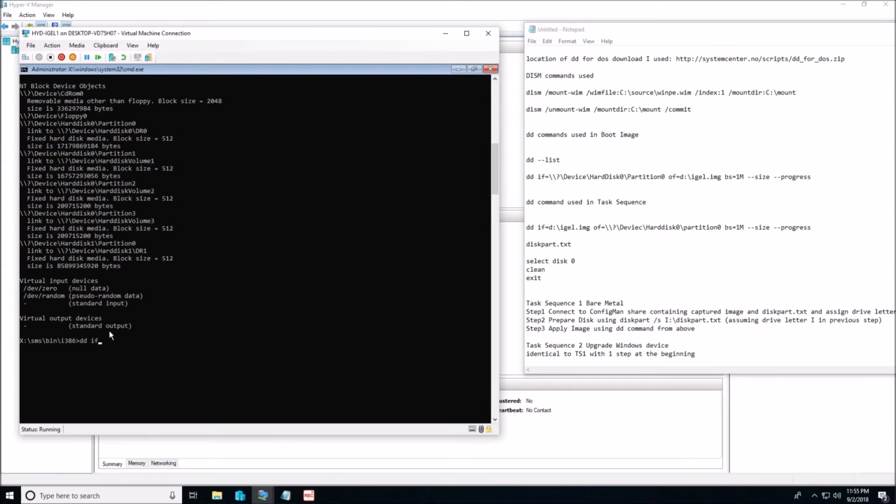So dd input file equals, as you see the format is \\.\device\harddisk0\partition0. We're going to grab the entire disk.